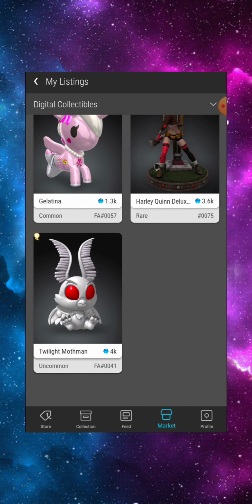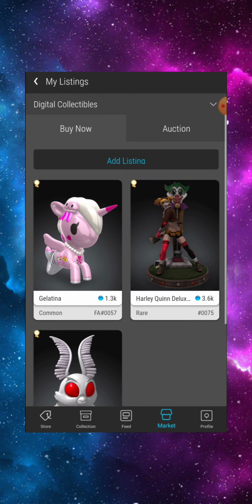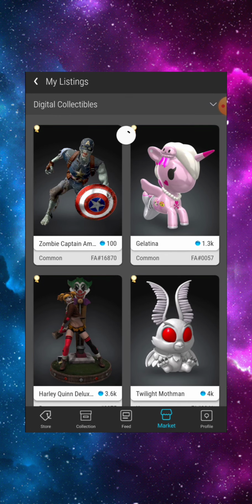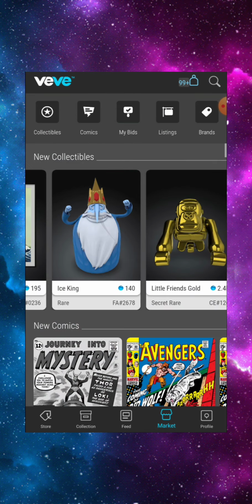So these are all the items that I currently have listed on the market, and if it wants to update for me, let's go back into it. There it is. So now you see the Captain America amongst the other items that I have listed. So that is how that works.